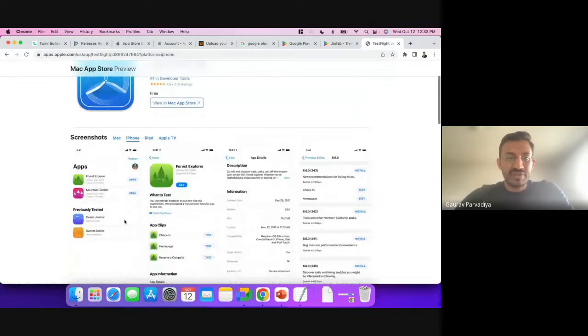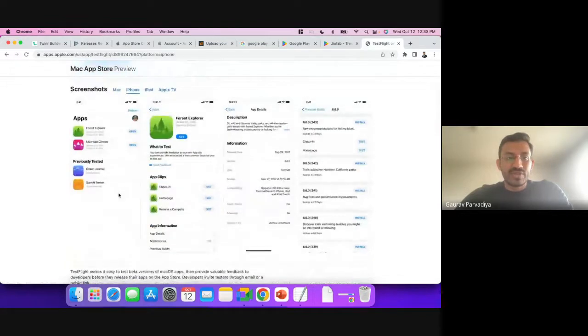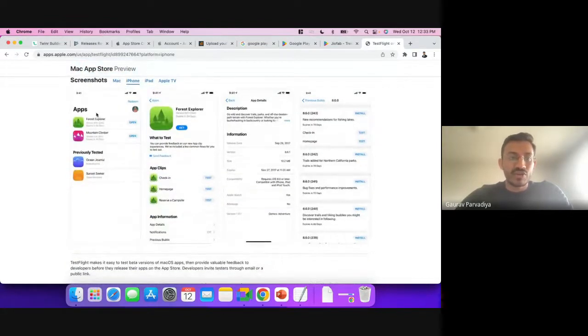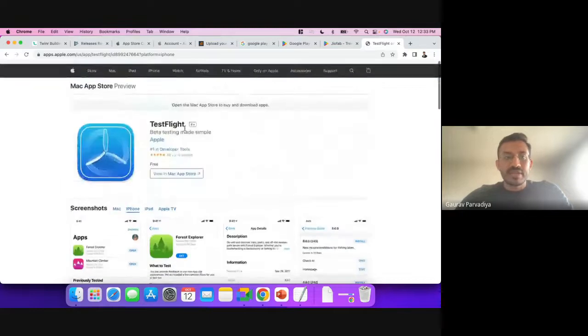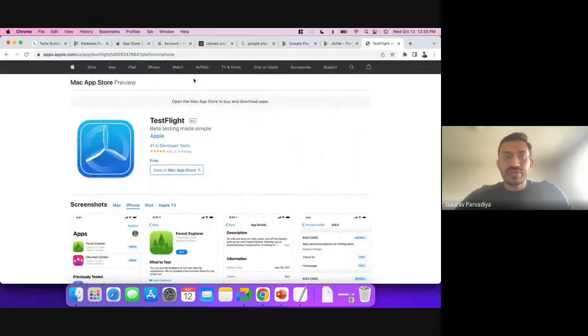So let's see how it looks. Okay, so as you can see in the screenshot here, all of your applications will be listed like this. When you click on any of the applications, there will be a get button. Click on that button and it will install the application on your iPhone device directly. Okay, so that's about how you can use TestFlight.